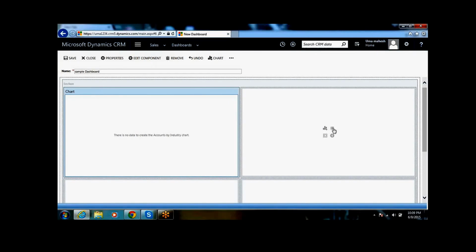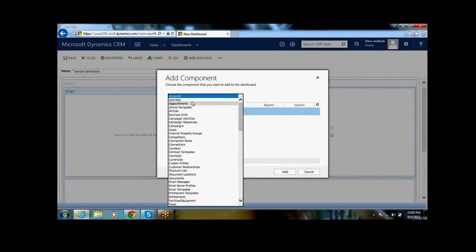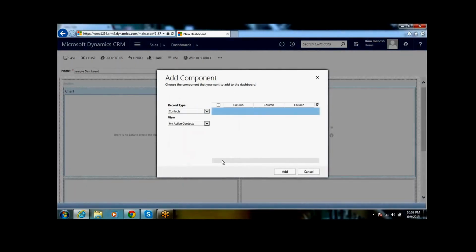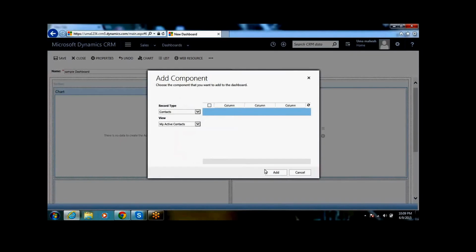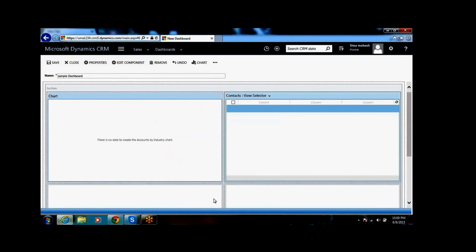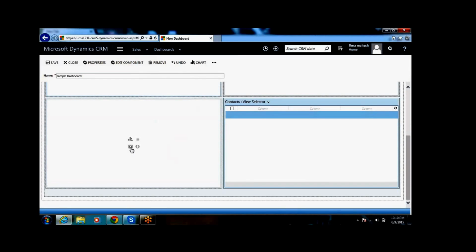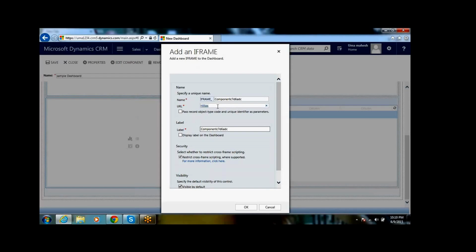Next I am inserting the grid. Here in the grid I am selecting contacts. Here we can select which view you want to display, and you can click on it. So it will be here. Next we can select the iframe. If you want, we can display a website here. For example, in the URL, I want to display some website.